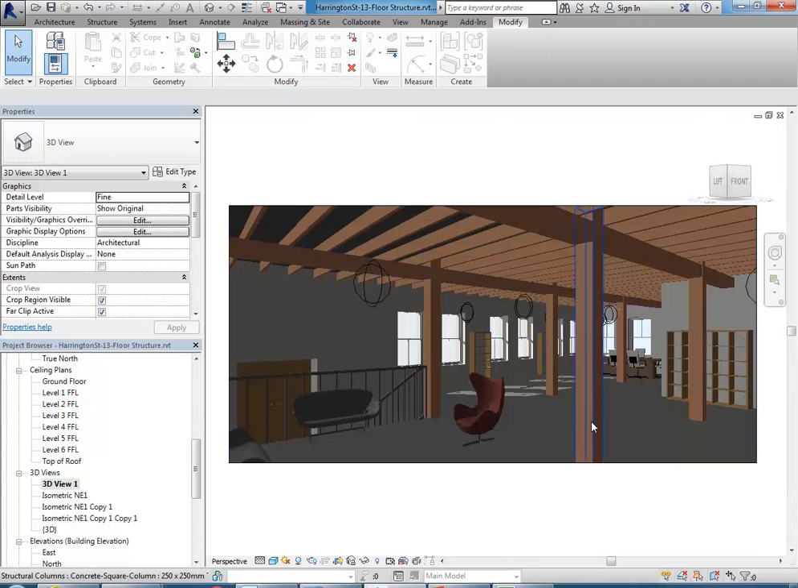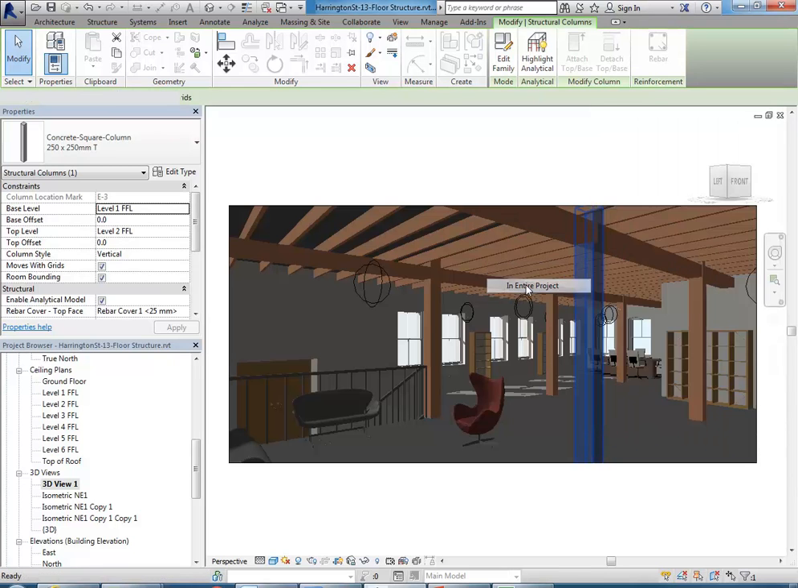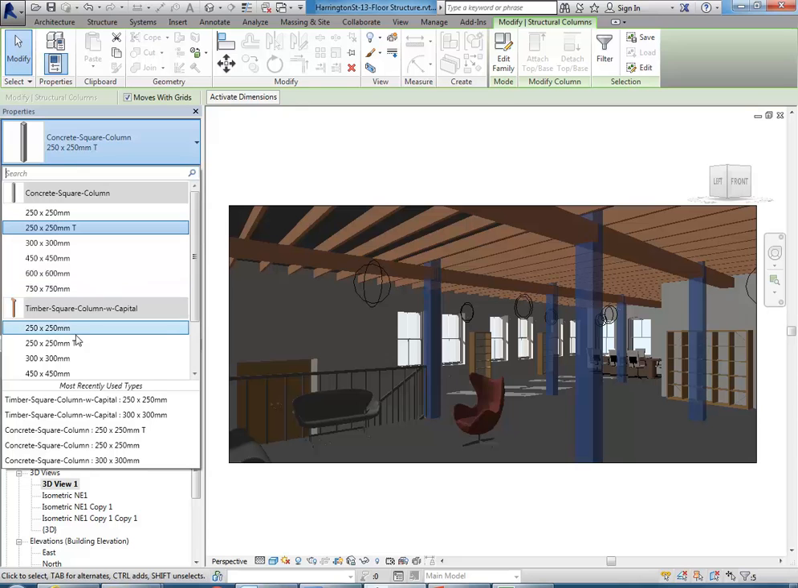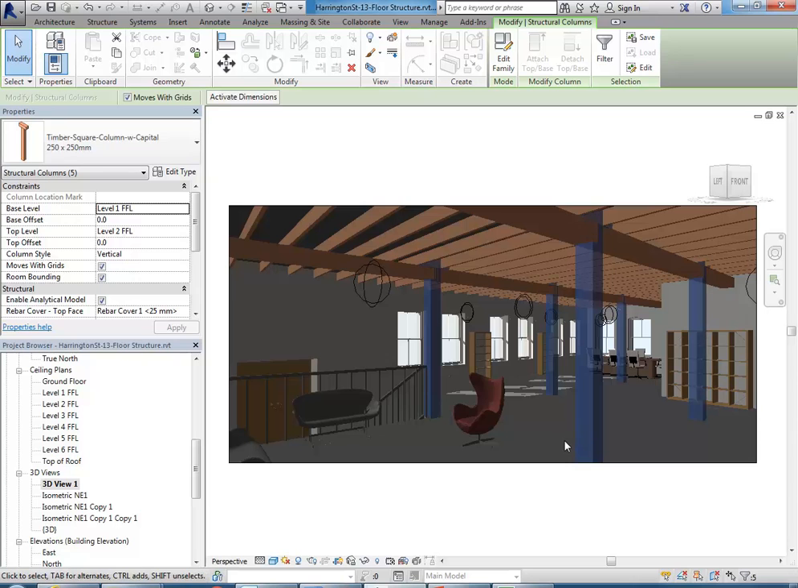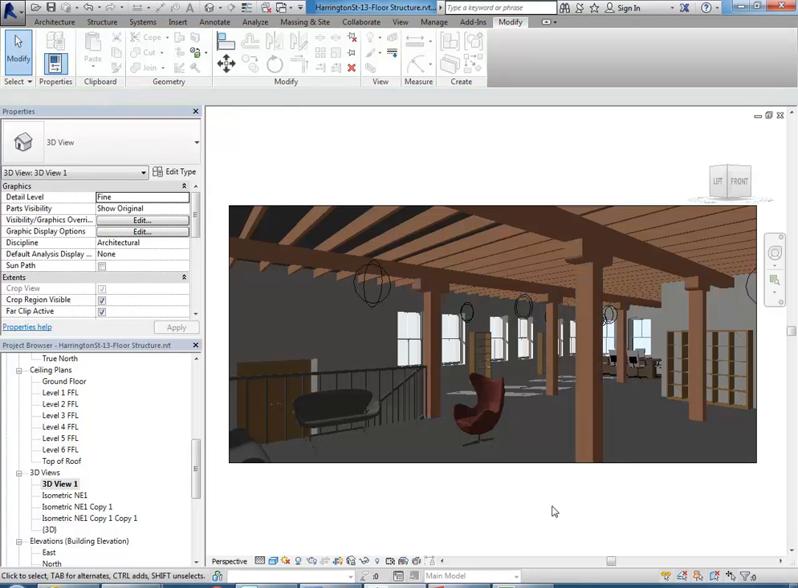Okay, so in this perspective view now I can just select one of these columns, right click, select all instances in the entire project. I've only got the columns on this level at the moment, so I can just select them all. And I can choose my new column family from the list there, just the 250 by 250. But then the capital's now going up to the level above, so I'm going to put a top offset there of minus, now I've forgotten that measurement, 480 I think it was. And unjoin elements, that's okay. There we are. So that should look really good.